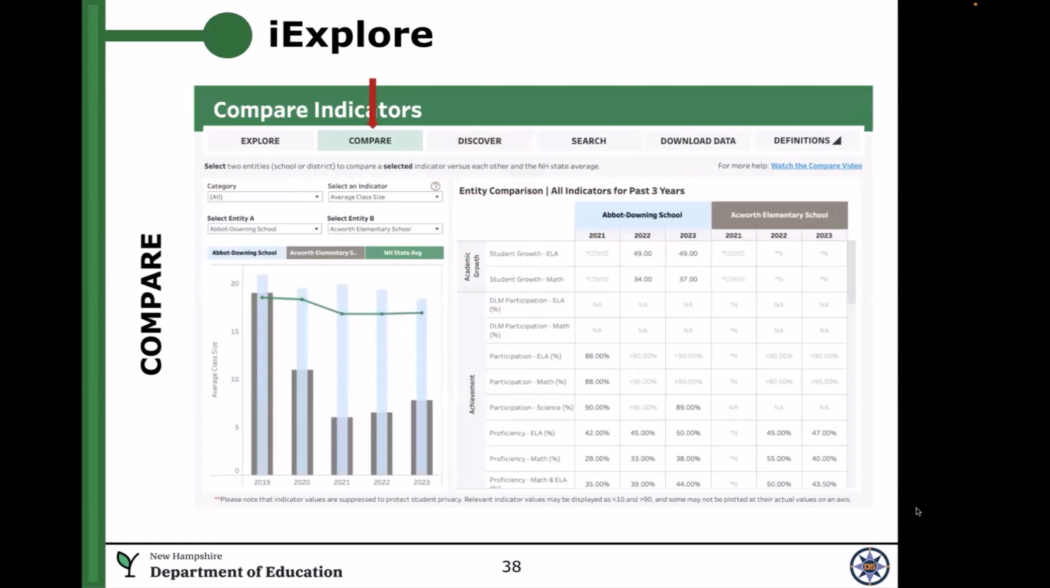This next tab, the Compare tab, allows you to look at any of the indicators we have here. Right now we're looking at average class size for Abbott Downing School and Ackworth Elementary School. That's the default showing up here, and it gives you all of the different indicators. I could scroll down and you would be able to see those two schools compared to each other.